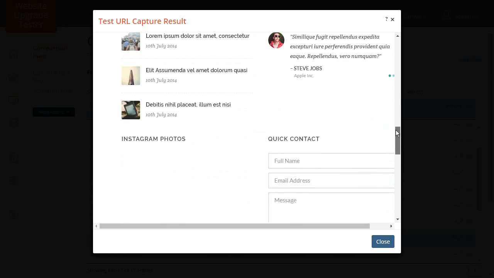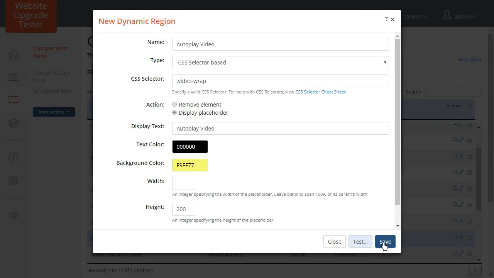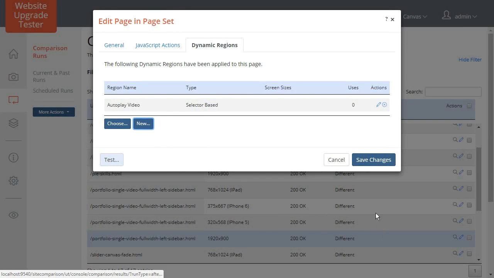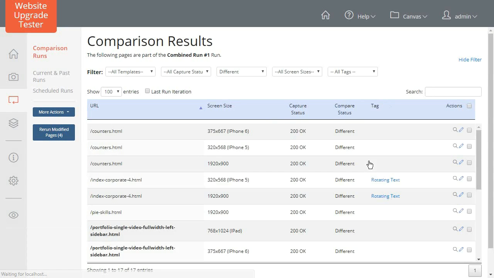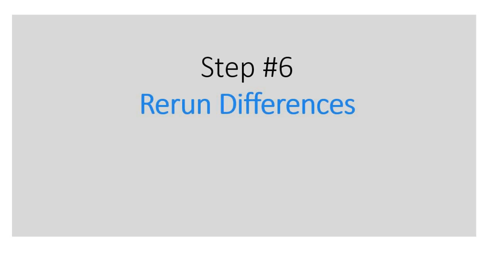Looks like it worked. No more video. Now save the dynamic region. You could apply this dynamic region to all pages, but for the demo, we don't need to.